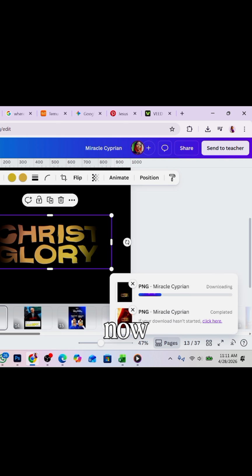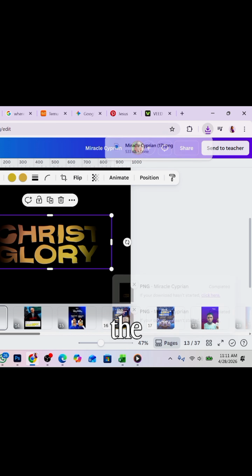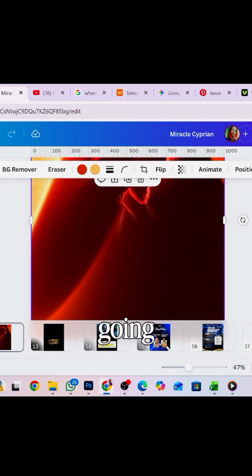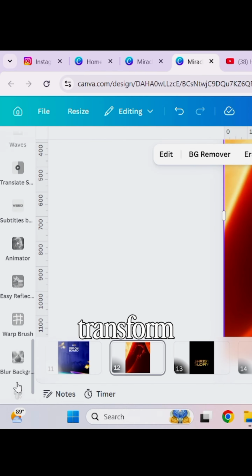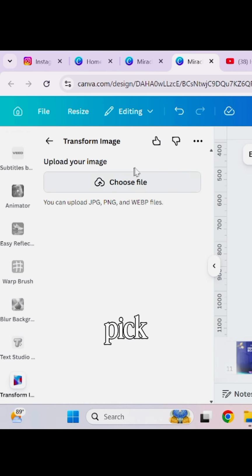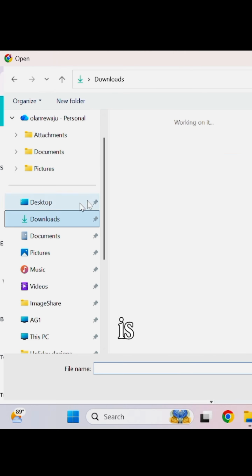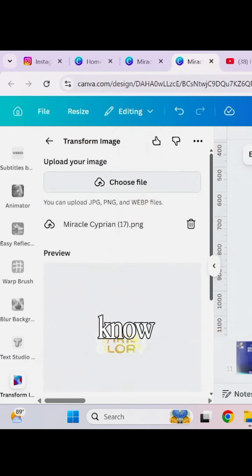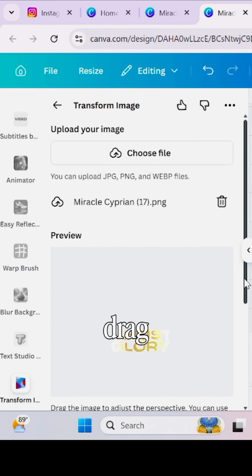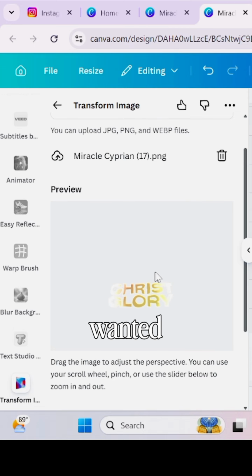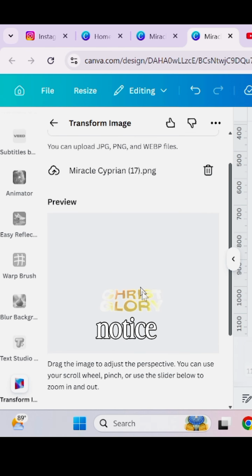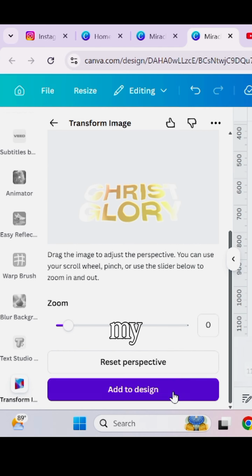All right, so now once it's downloaded, I'm going to drag in the one I just downloaded into the background, and then we are going to go to transform image, and I'm going to pick the image that I just downloaded, which is the text effect, and then shape the perspective, drag it. You can see the way I just want it to have this slide effect on the background, not just looking blank on that background there. So for you to just slide a little bit and then add it to my design.